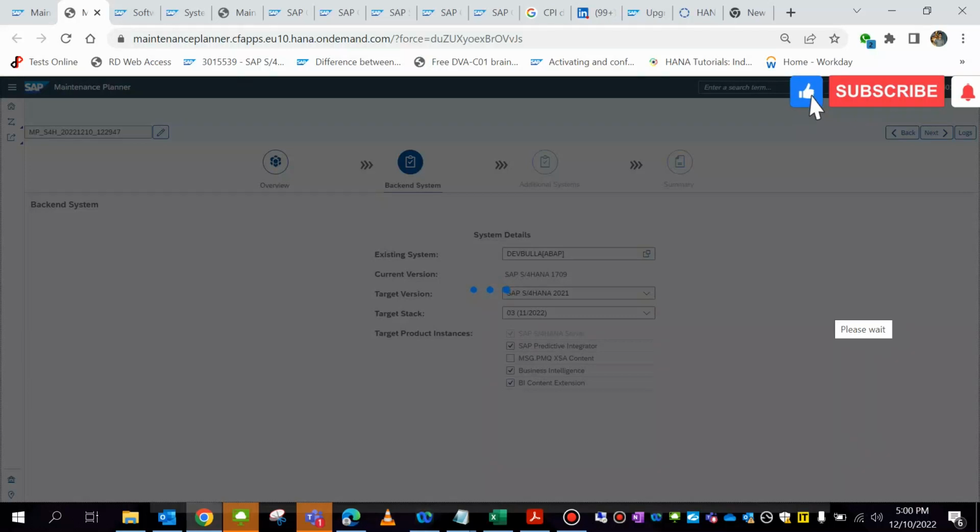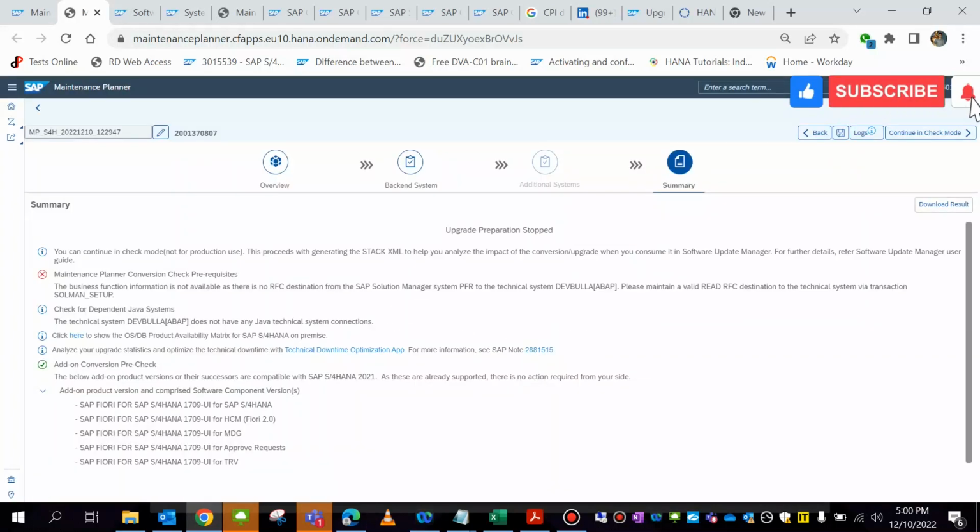When we go next, it will analyze all the business functions and all the compatibility with S4 HANA 2021, and it will provide you the result. Now we have the summary. Here in the summary, you can see we have one error: Maintenance Planner conversion pre-check fails. Conversion prerequisite fails, and it fails because the business function information is not available, as there is no RFC destination from the SAP Solution Manager system to the technical system.